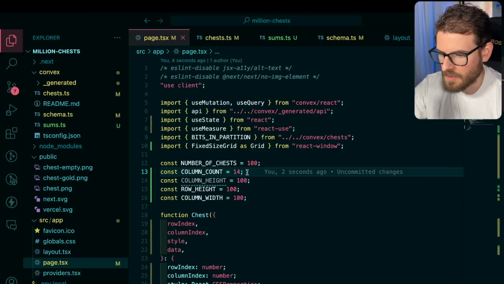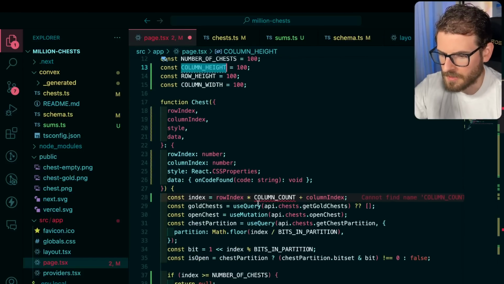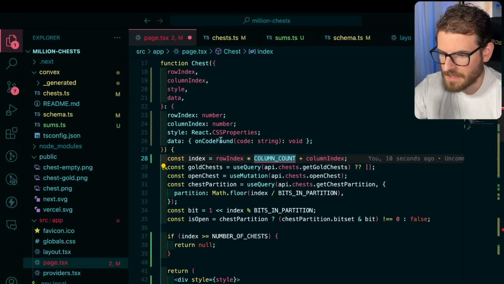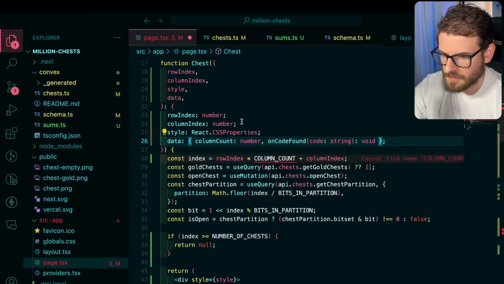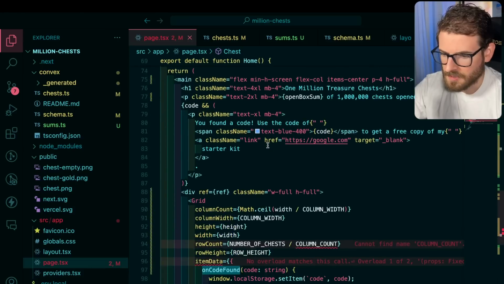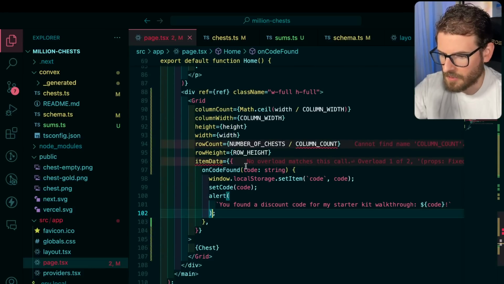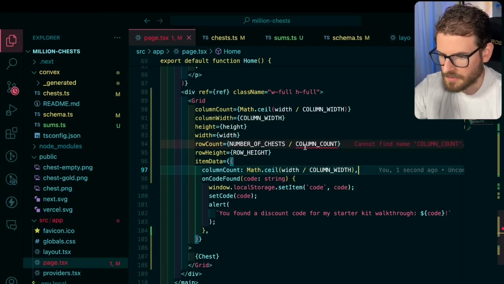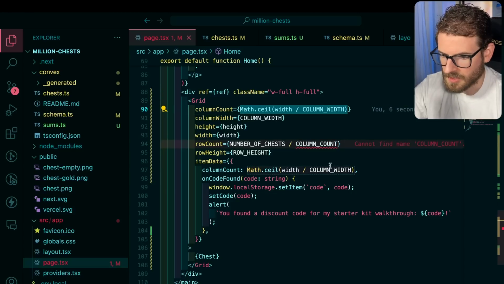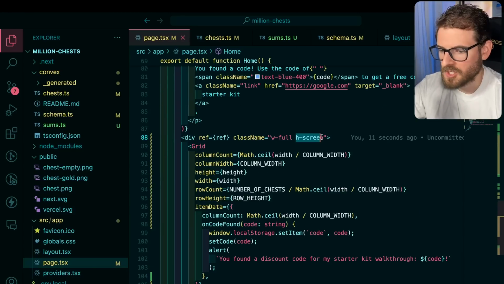Column count is no longer going to need to be hard coded. I think for here, we're going to have to pass in the column count. So column count is going to equal a number, and we can say data.columnCount like this. Means we're going to have to pass in a column count over here. Column count is equal to this. Okay. Row count is going to be equal to the column count, which again we'll have to do something like this. I'm going to change this to h-screen.